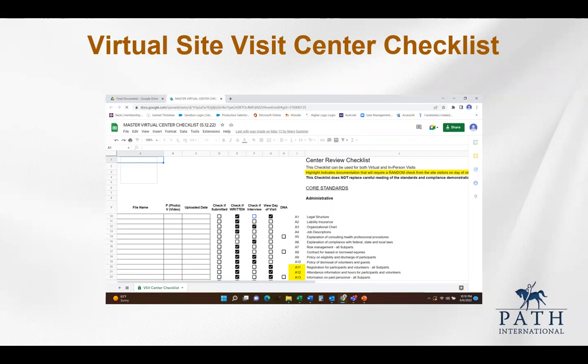For example, a video or photo may be uploaded in addition to a written policy. The photo/video column should indicate if one or more of the files listed in the file name is a video or a photo. This is just to make the site visitors aware that they may need to watch a video so they can budget their time accordingly.